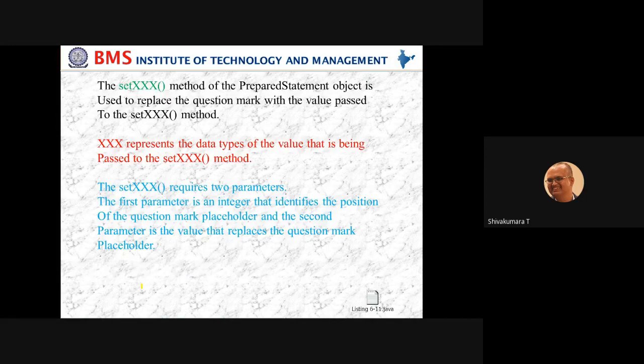In addition to the statement object, the prepared statement uses the setX and getX methods. Here triple X is nothing but the type of the value which you are going to set onto the prepared statement. The setXXX method of the prepared statement object is used to replace the question mark, with the value passed to the setX method. We'll see this discussion with a code example, then it will be more clear.